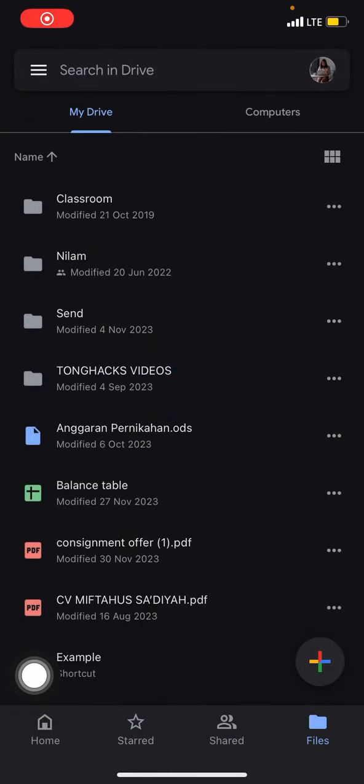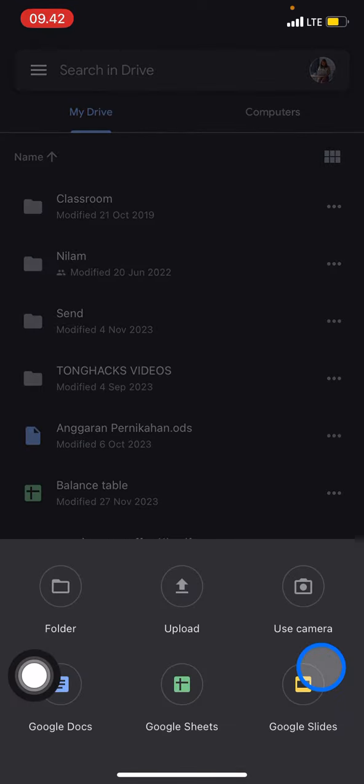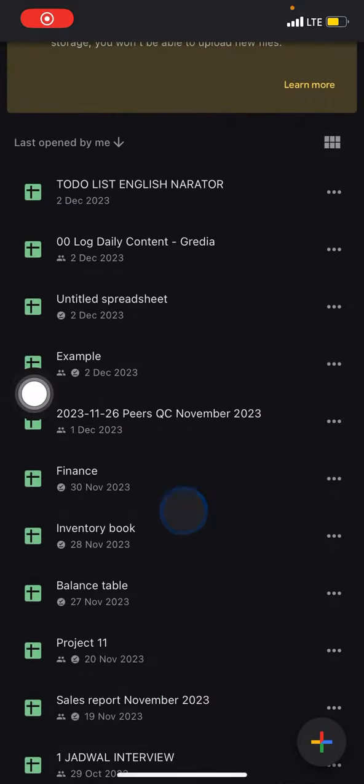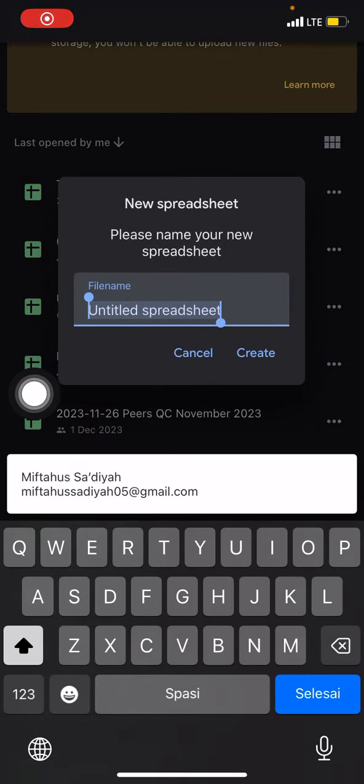In Google Drive, make sure that you are already logged in with the account that you use for saving documents. After you have logged in successfully, just click the plus button. There will be several options that you can choose to create something: Google Docs, Google Sheets, and Google Slides. Since you want to make a spreadsheet, just click Google Sheets, and Google Drive will directly generate the spreadsheet for you.